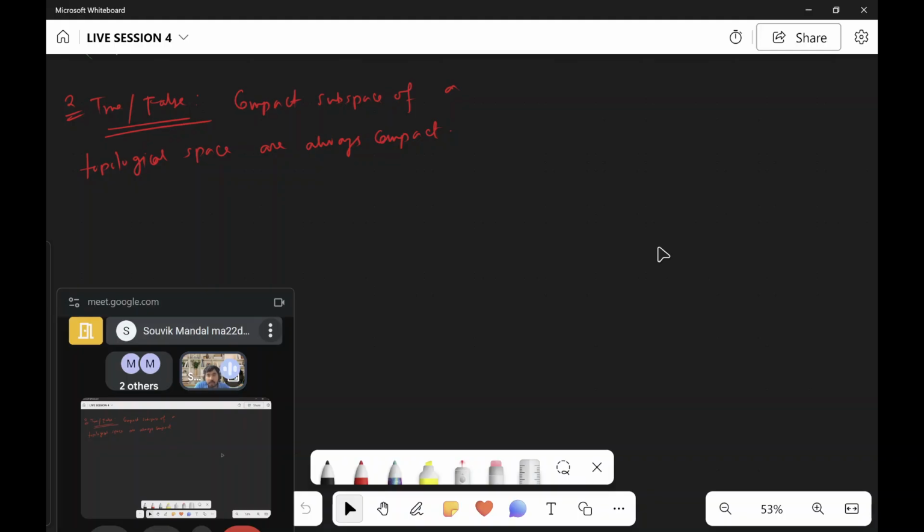Show that a compact subspace of a topological space is always compact. How to show that? Please take your time and let me know.